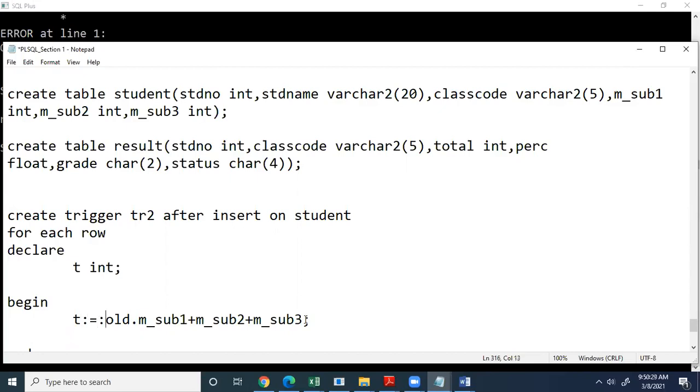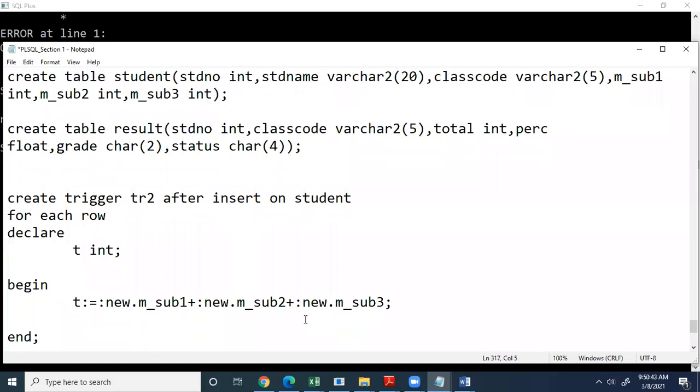Because for insert we use new. Yeah, we are inserting, so at that time we'll have a new value, right? So we need to write new here. So new dot subject 1, new dot subject 2 marks and new dot subject 3 marks, right? Then we have done the total. Okay, and it is stored into which variable? Variable t. Now we are going to calculate percentage.